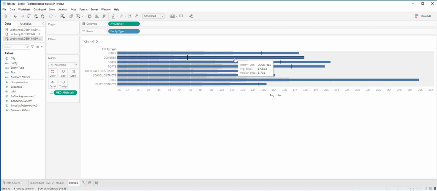For instance, look at the difference in median and mean in counties. So median total is 6,738 and average total is 17,883. So why do we have this huge disparity? Because we have only 2 counties that spend more than 60,000 on lobbying efforts. They also are the 2 most populous counties in the state, King County and Pierce County.